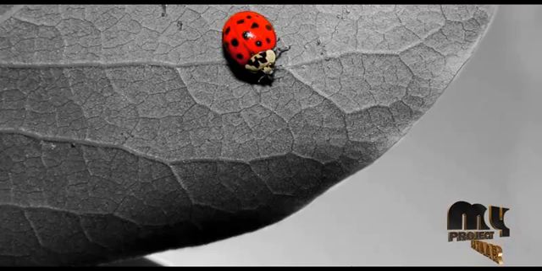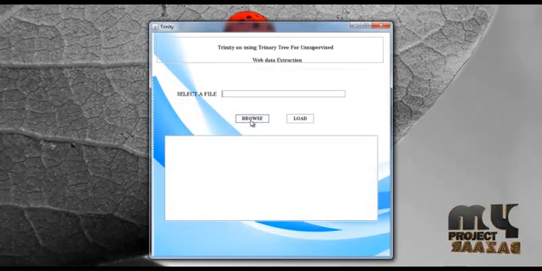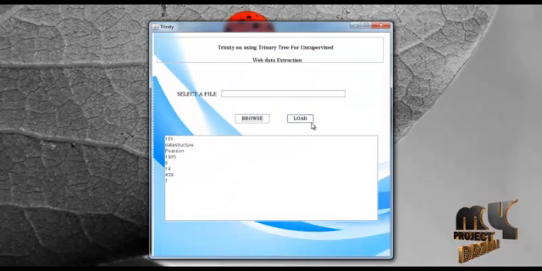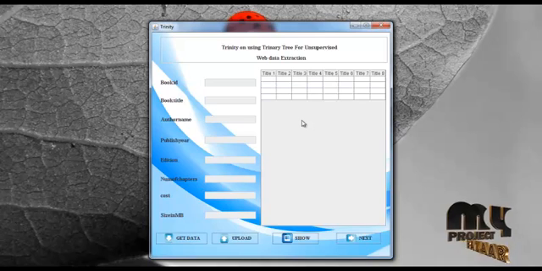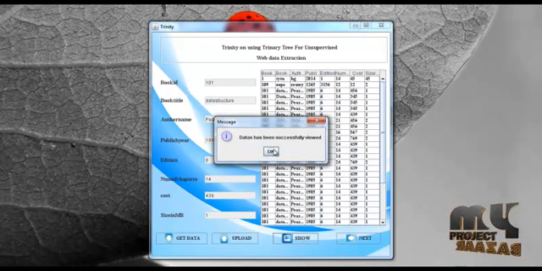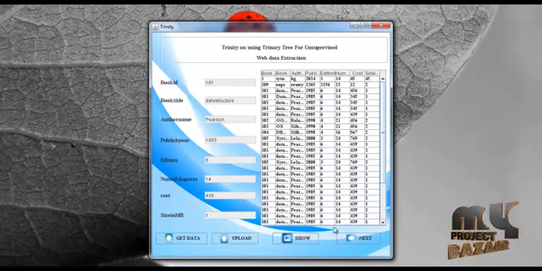Demo for working of the project. Start. Clicking on the browse button, we are going to browse the dataset, which is in HTML format. Load. Clicking on the load button, we are going to load the raw dataset into the database. For that, we need to get the dataset. Clicking on upload, we are going to upload the dataset into the database. To check whether the dataset is properly uploaded into the database or not, we are going to verify using the show button. The dataset is properly loaded into the database.